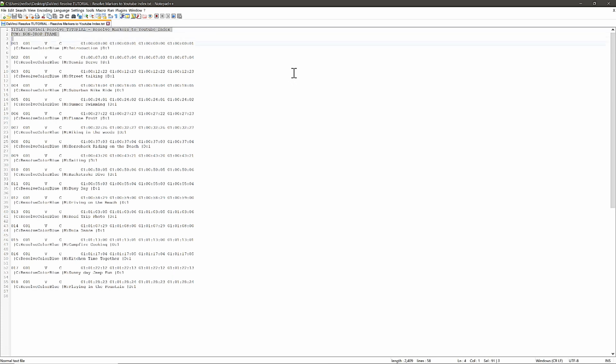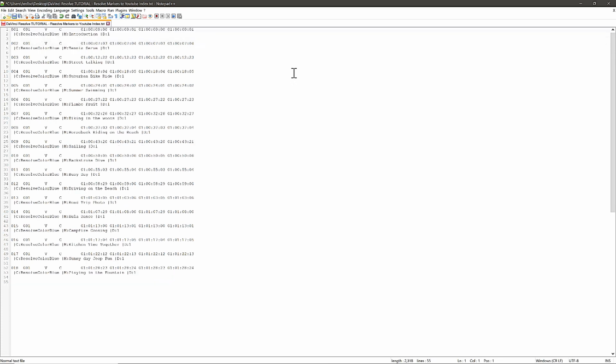Holding down Shift, I press down arrow 3 times and hit Delete. Make sure your cursor is at the top left of the document. Control Home will get you there.